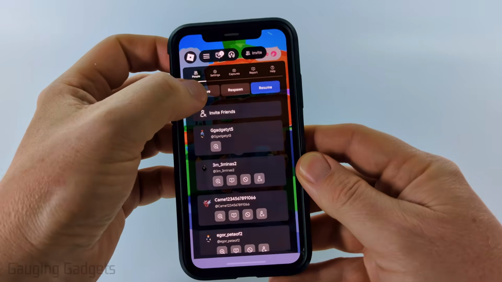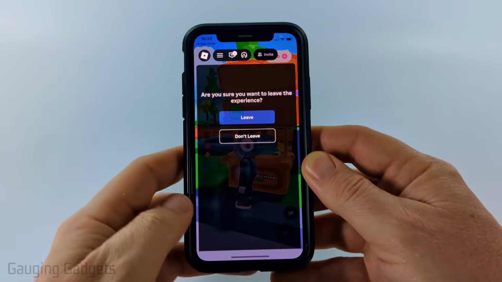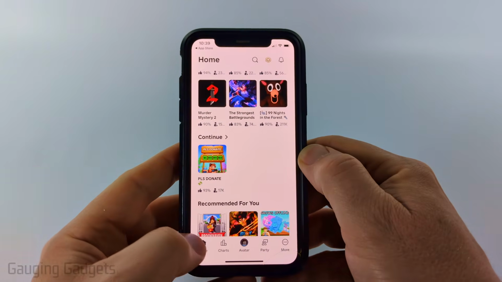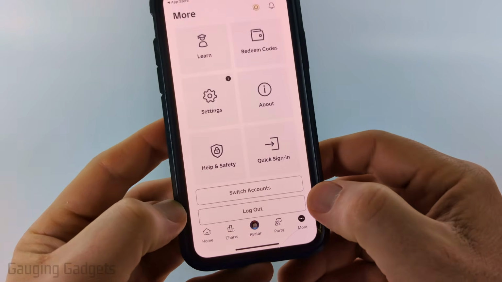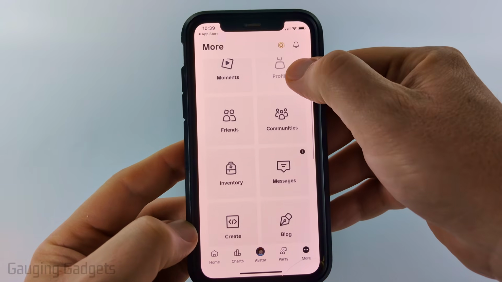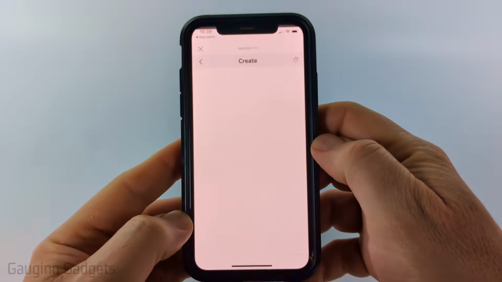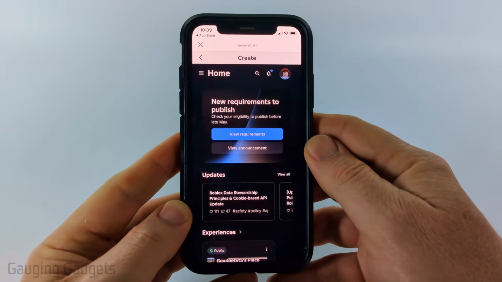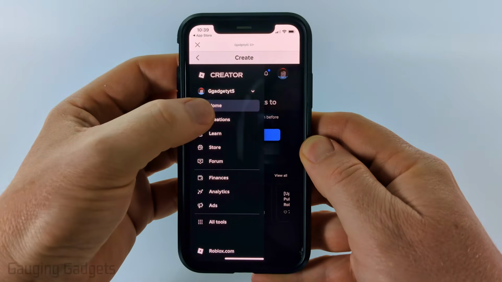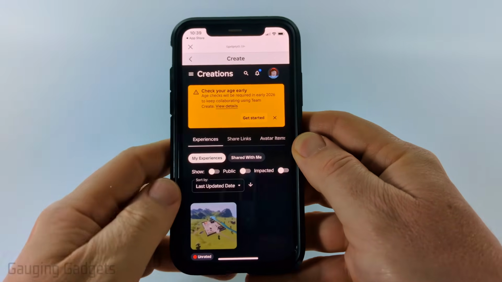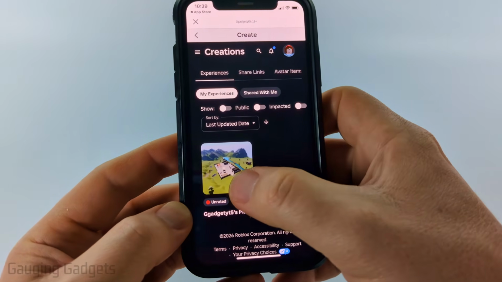So the first thing we need to do is go back to the main section of the app on Roblox. From the main section, go down to the bottom menu, select More, and then find and select Create. Once in Create, select the three lines next to Home, and then select Creations. And then all we need to do is find our place.